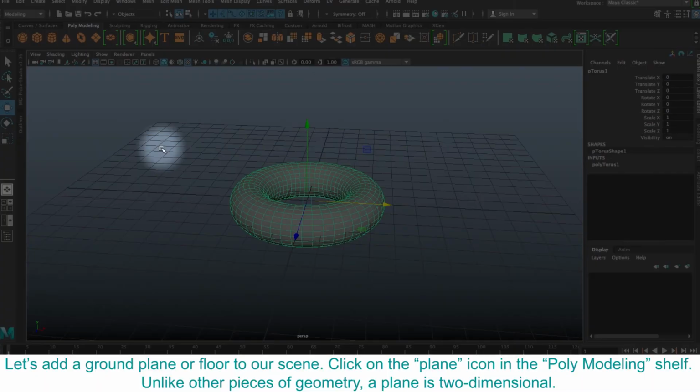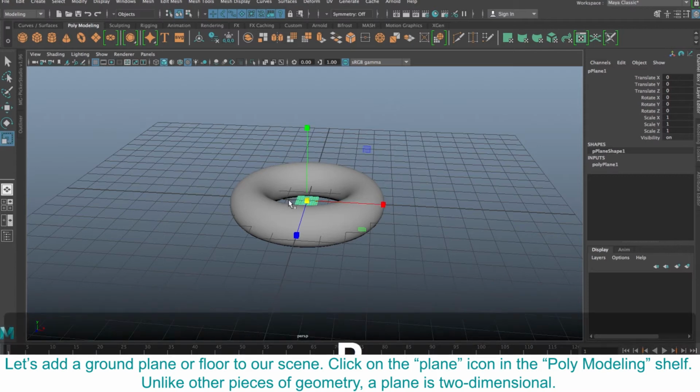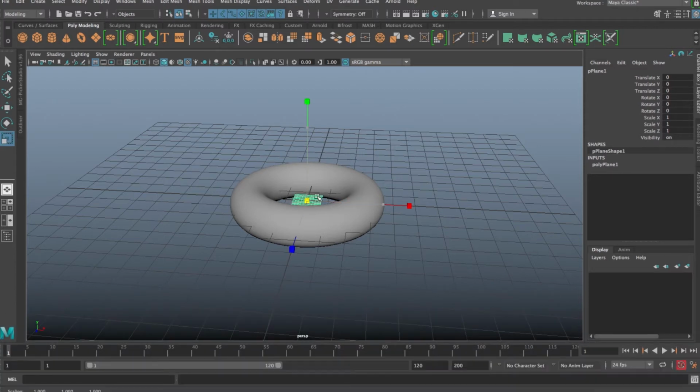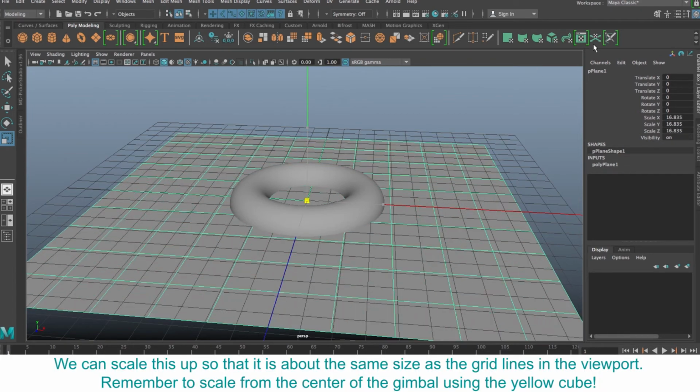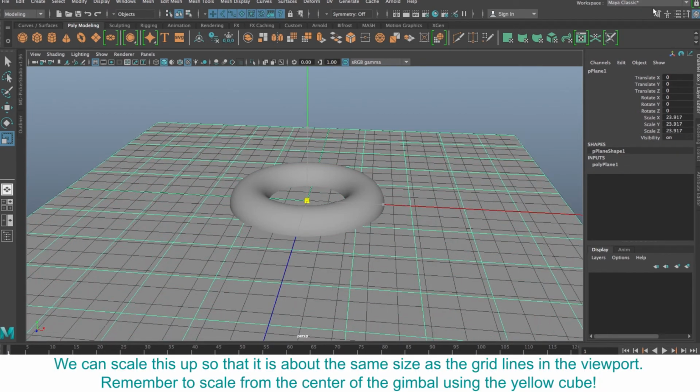I'm going to add some geometry to serve as a kind of ground plane. I'm going to click on the diamond shape in the poly modeling shelf, and that will create a plane for me. Unlike other 3D shapes, a plane is actually a 2-dimensional object. And I'm just going to scale this up to about the same size as the grid lines in the viewport. Remember to scale from the center of the gimbal using the yellow cube, so that will scale the plane evenly.